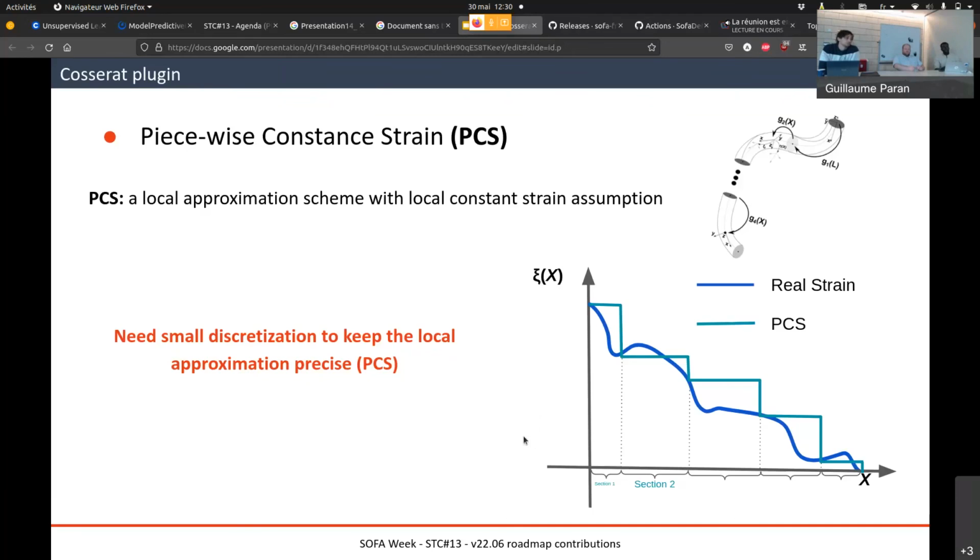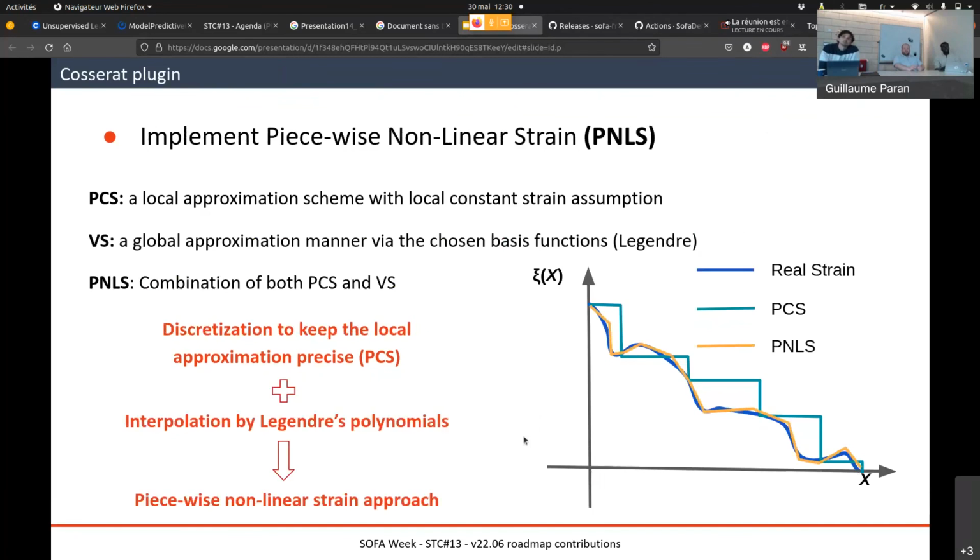The new implementation is based on nonlinear strain. To do that, we add a global approximation based on the basis functions to have something more accurate. When you have big sections, you can match the behavior, the strain of the beams, much more than when using the linear one. Right now, I don't have an example where I can show this with very different sections.